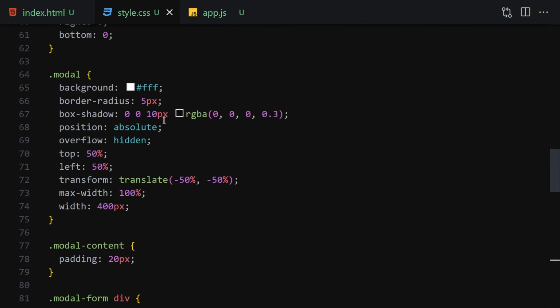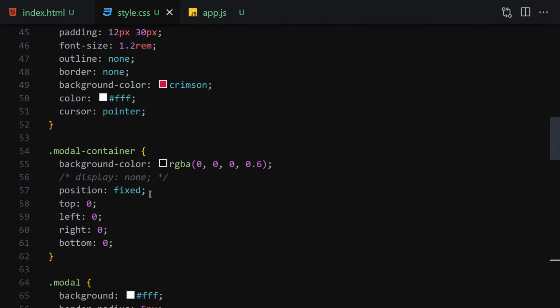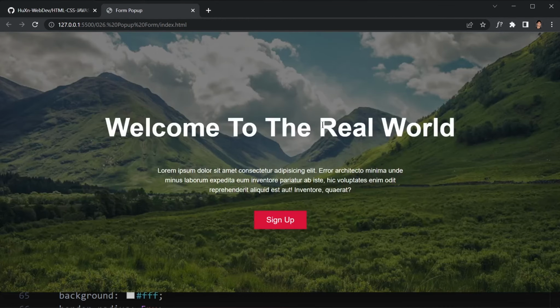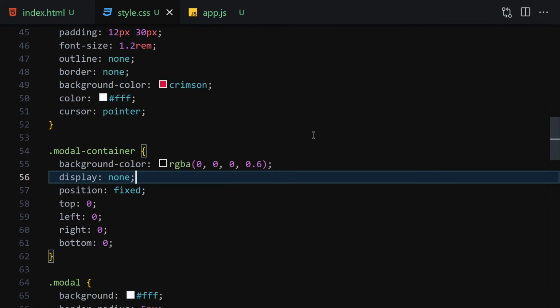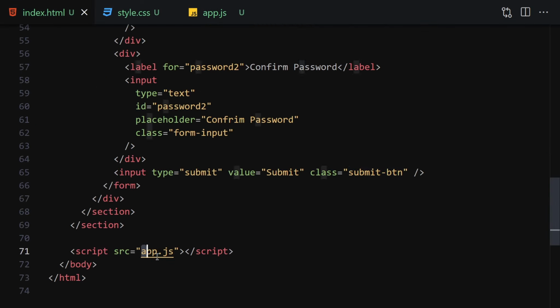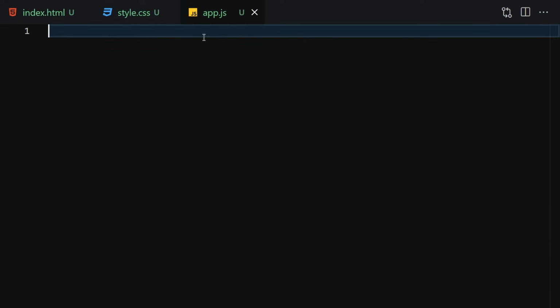All right, so where is our modal container? All right, so here we have a modal container, and I'm going to just uncomment it, save it, and now it's gone. All right, so now let's jump right into the final part of this project, which is JavaScript. So did we add a JavaScript? Yeah, I did. So now let's jump right into JavaScript and start selecting everything.